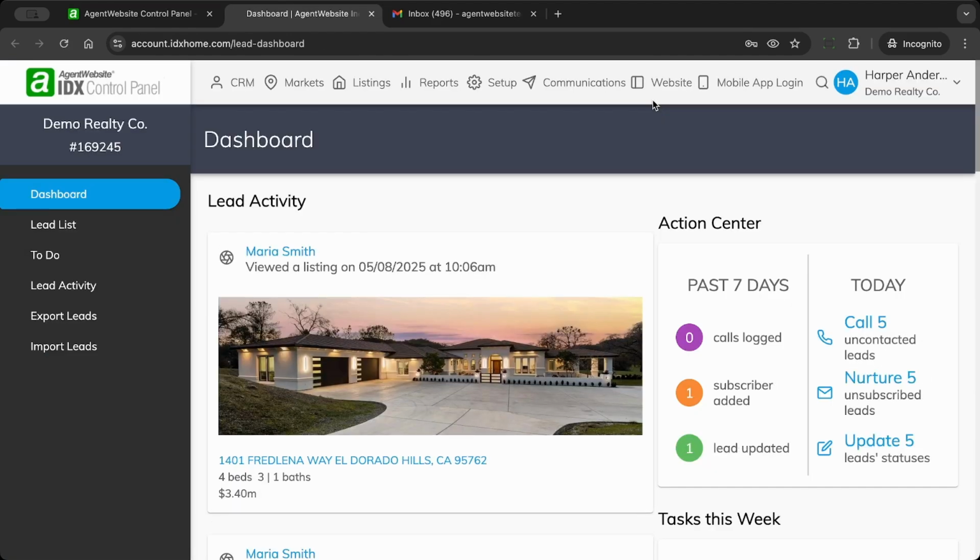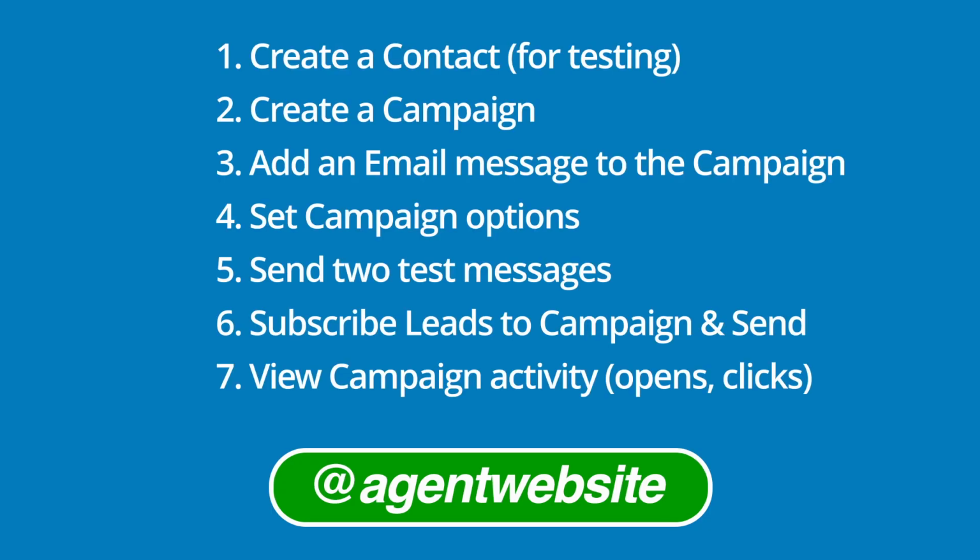Once you're in the IDX control panel, I'm going to take you through 7 steps. First, we're going to add a contact for yourself that you'll be able to send test emails to, so you can see what your blast is going to look like. Then we'll quickly create a campaign. Then we'll add your email message to the campaign with some text, some smart content, and maybe some images. And that smart content can be automatically generated property listings and market information.